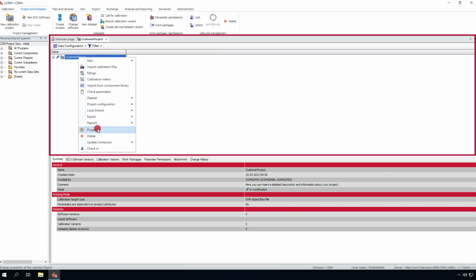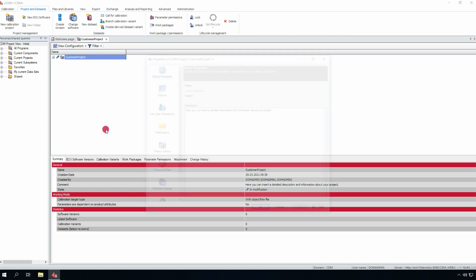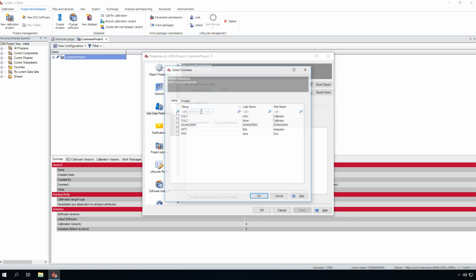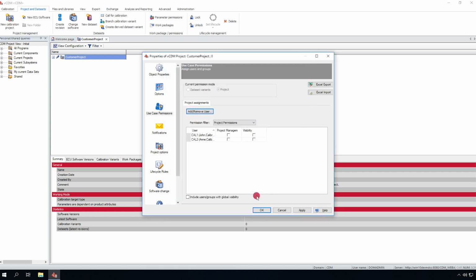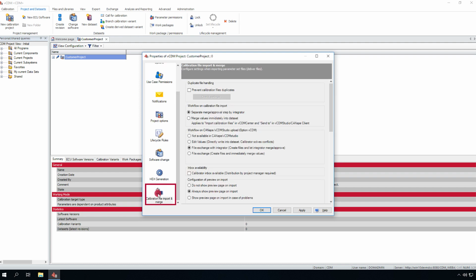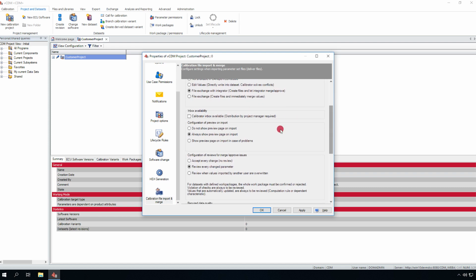Open the context menu and select Properties. Go to page Use Case Permissions. Select all users who need access to the project and define their respective access rights. Its primary purpose is to control user access and their permissions, and define the workflows for import and approval of calibration changes. For this demo, we just use the default settings.